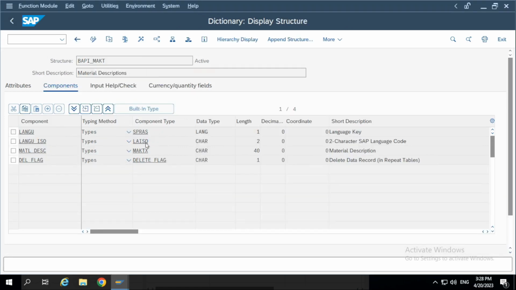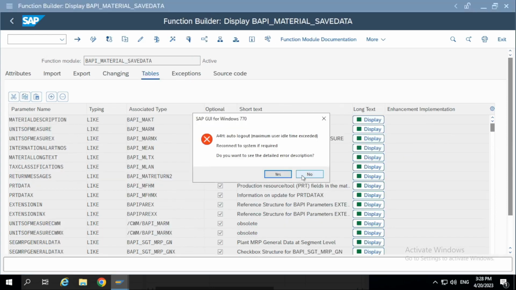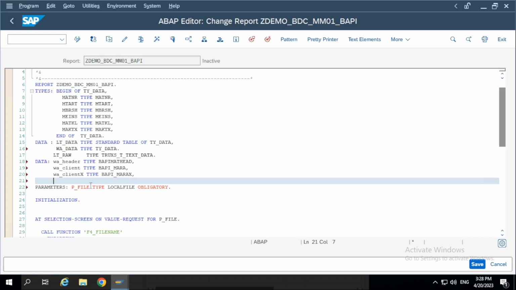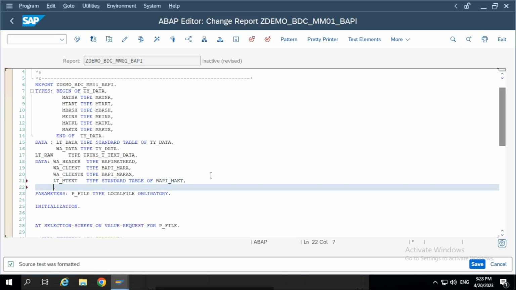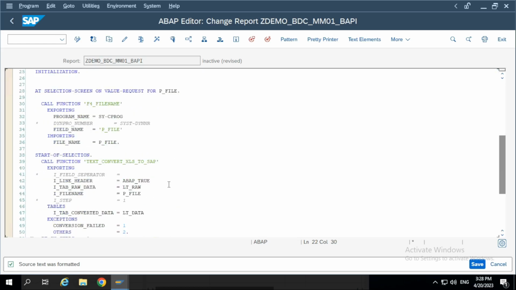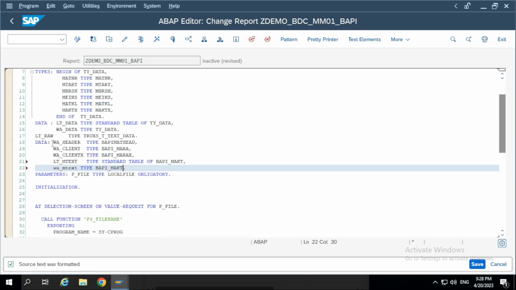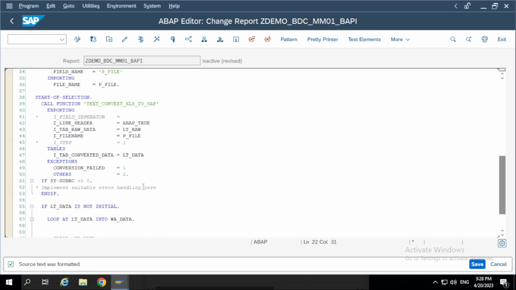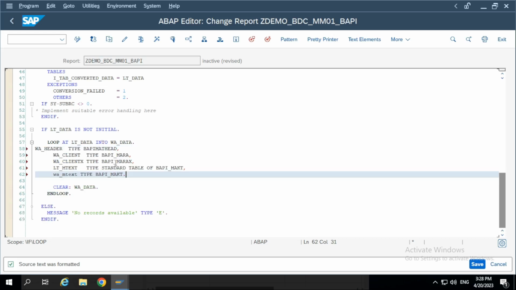But when we are defining it in the program, we have to use type standard table of. We'll take one work area also to populate, to append the text. I'll just keep it here just to copy.